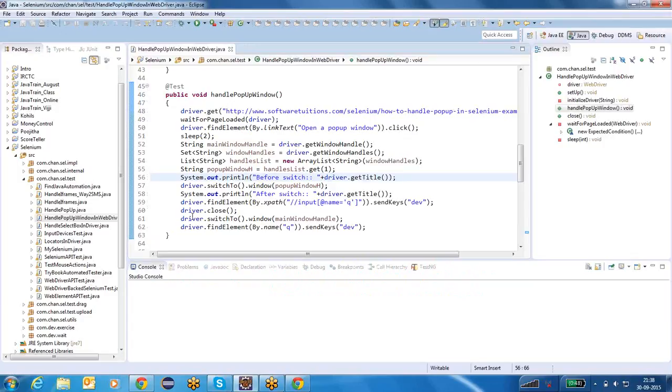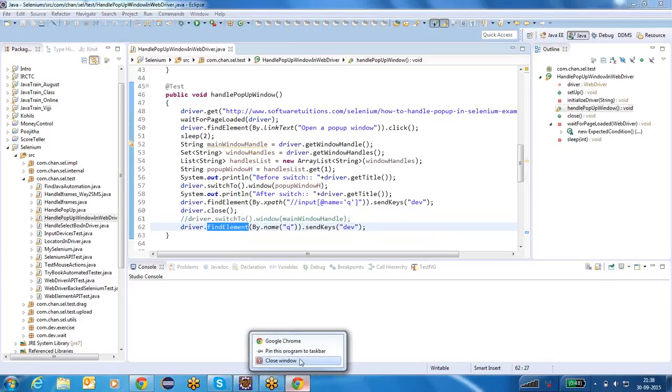I will run the same example by commenting this line. After closing the pop-up window, without switching to the main window, if I try to find the element within the main window, what will happen? I will show you now.